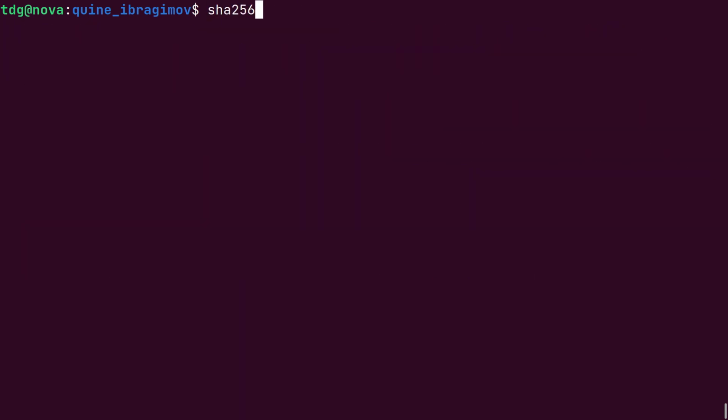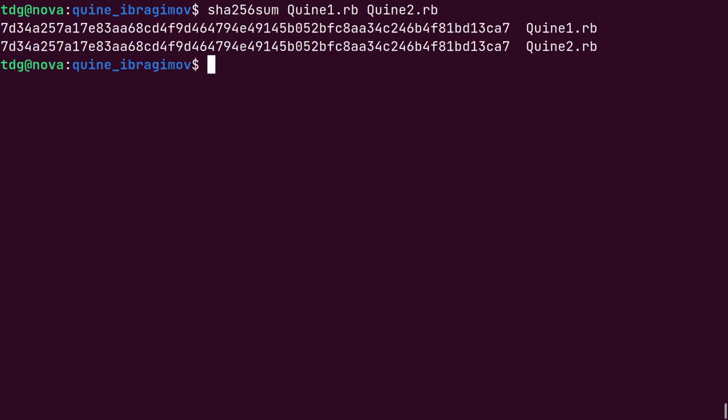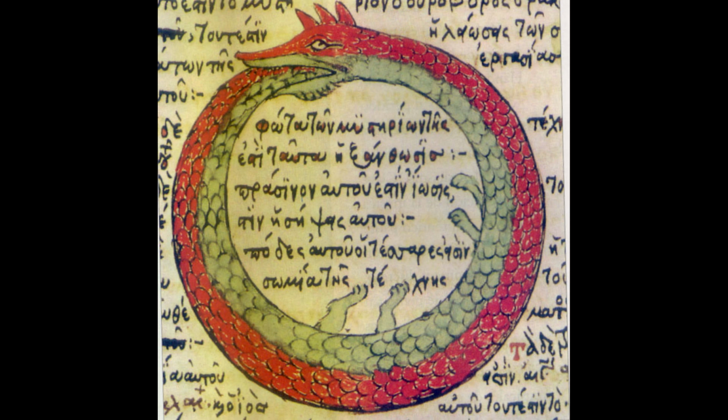Or we can check the hashes of the individual files, and in that case we will see that they have the same hash, indicating that they are identical. So this is called an Ouroboros quine. So one program generates another program, and that program generates another program, and eventually it comes back to the original program. Here is another quine.